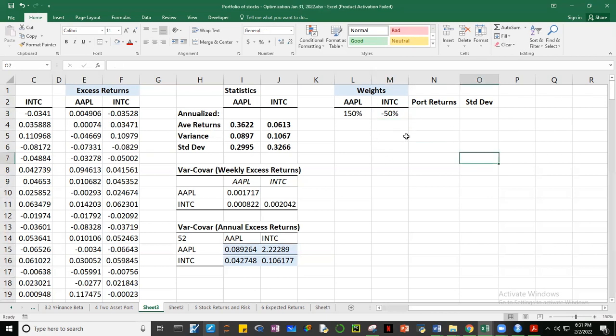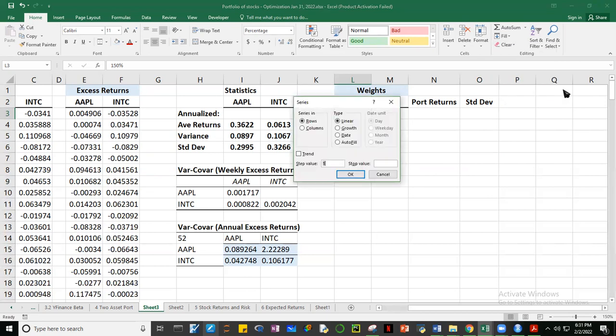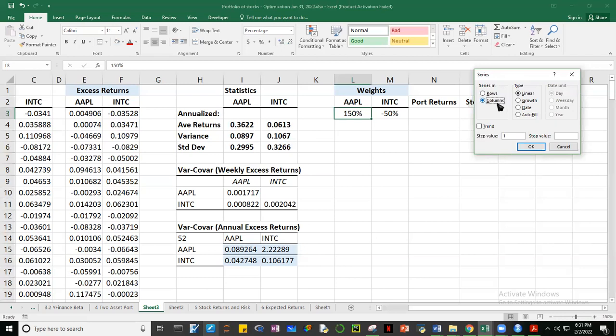So Apple will range from 150 down to negative 50, and Intel will range from negative 50 up to 150. They just reverse. So let's use the fill button, guys. You know this: Home, Fill, Series. We're going to do series in columns. And for the step value, let's decrease by 10%. Step value is negative 10%.